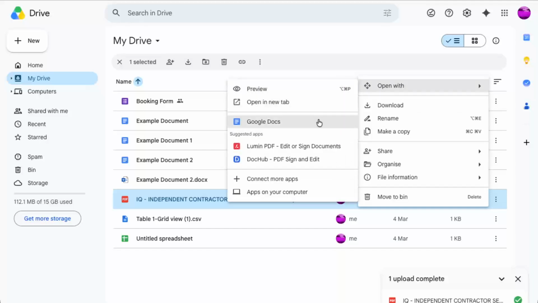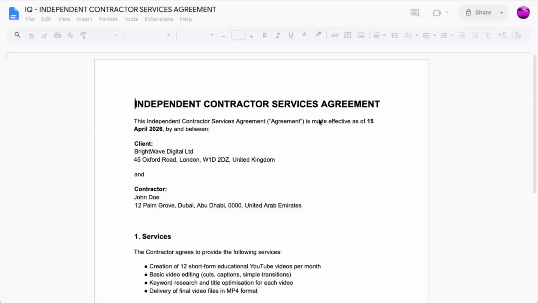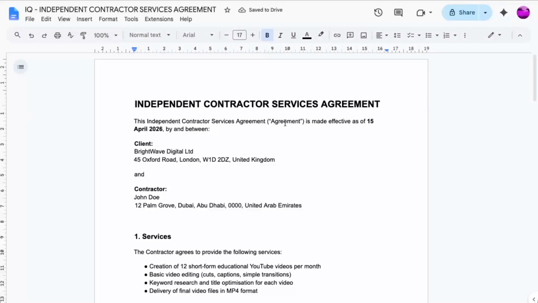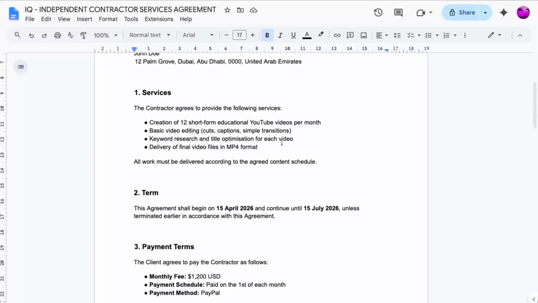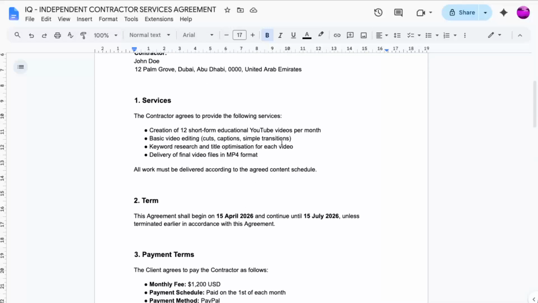Google Drive will then open the PDF as a Google Docs file and automatically attempt to convert the contents into editable text. After it opens, you'll be able to review the new document inside Google Docs. The text is usually editable right away, which means you can update wording, adjust formatting, and continue working with the content as needed. If your original PDF included images, tables, or unusual layouts, you may want to quickly scan through the new document and clean up any spacing or formatting differences that happened during the conversion.